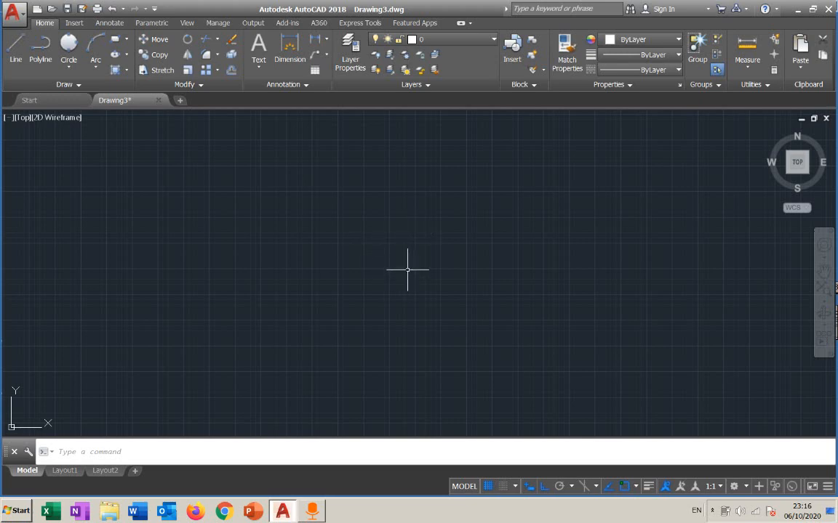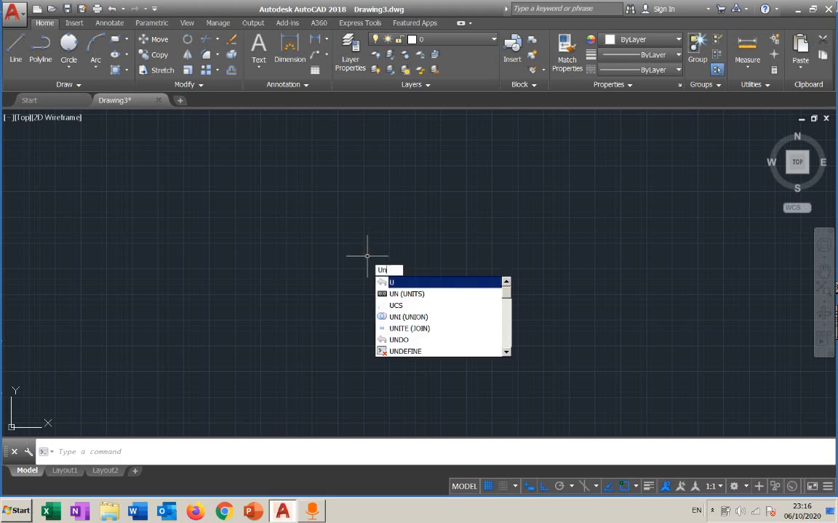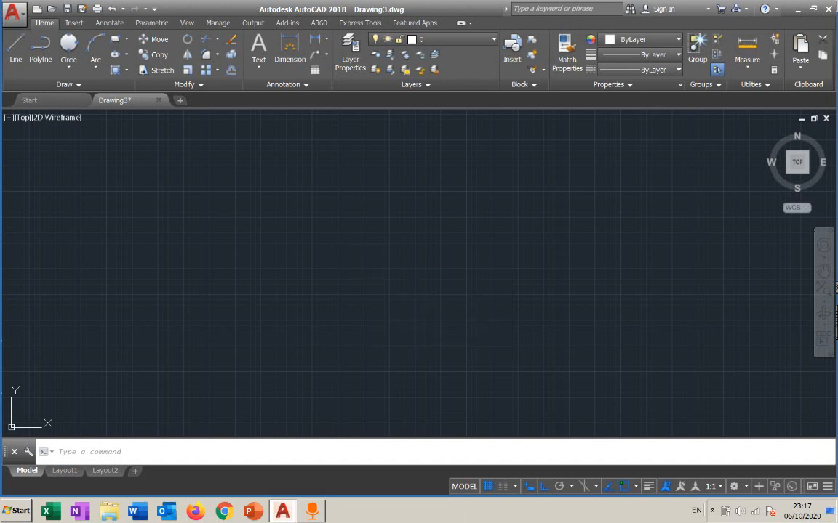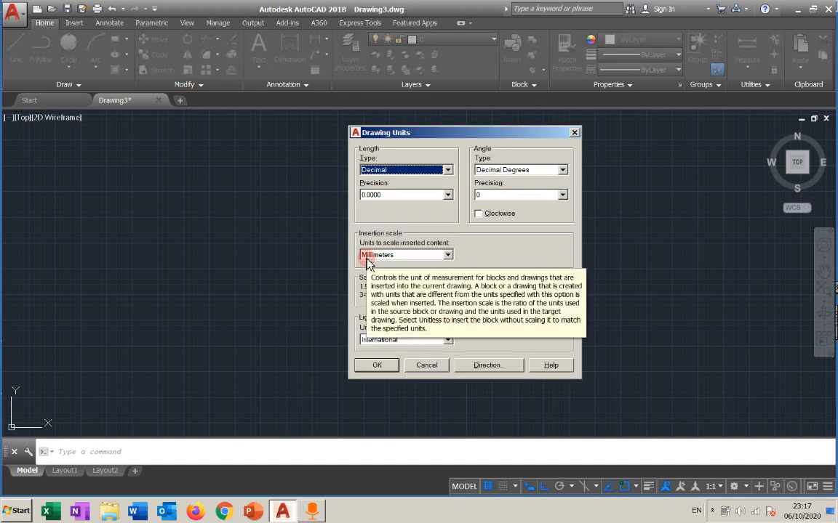So what to do whenever you open AutoCAD: bring the mouse or the cursor to the middle of the screen, somewhere within this area. Look, I'm not using the mouse. I will use the keyboard to type UN. UN stands for units. You can just simply type units, but UN is enough. When you write UN, just press enter. It's going to bring up the drawing units for you.